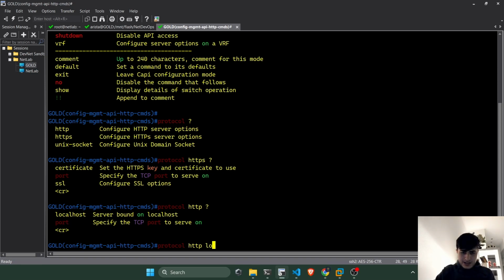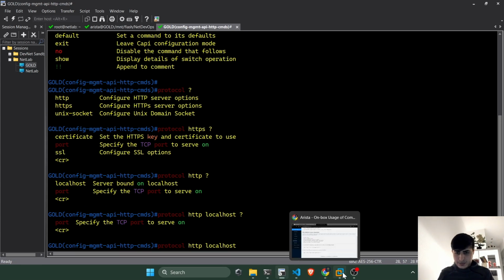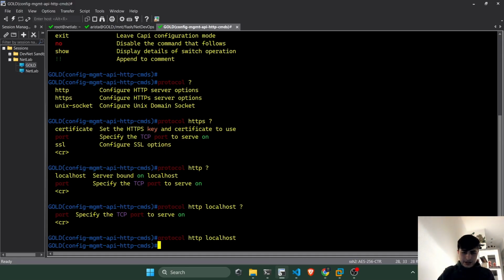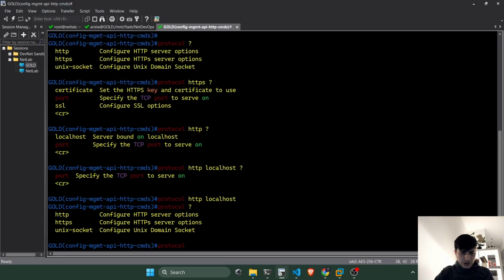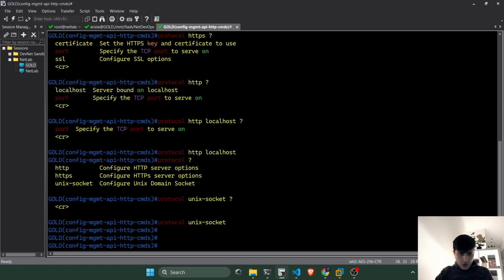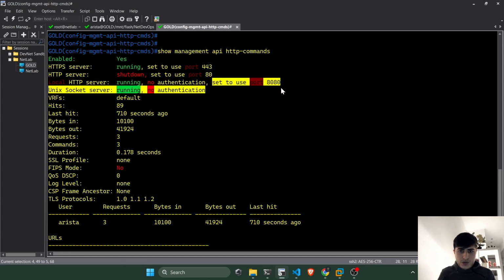Okay, let's go ahead and say localhost, right? And bind it to a port. Do I have to specify the port or is it by default? Yeah, 8080 by default, good. We don't have to specify anything. And protocol Unix socket, create, good. So let's just run show management api http-commands, and yeah, we have successfully enabled the local HTTP server. It's running. There's no authentication required, and it's set to use port 8080. And the Unix socket server is also running.